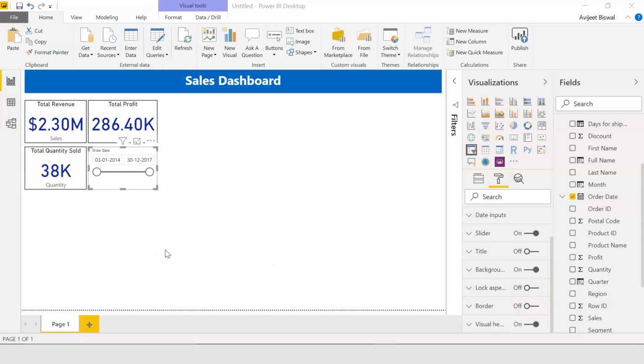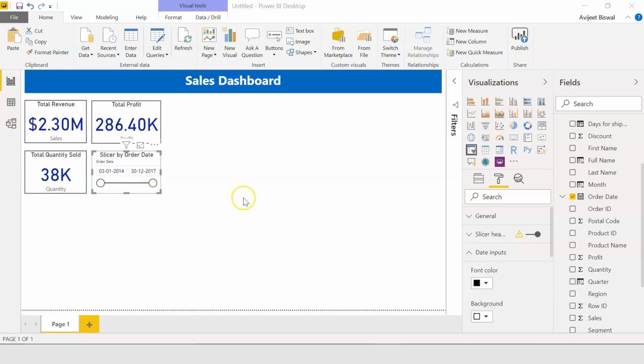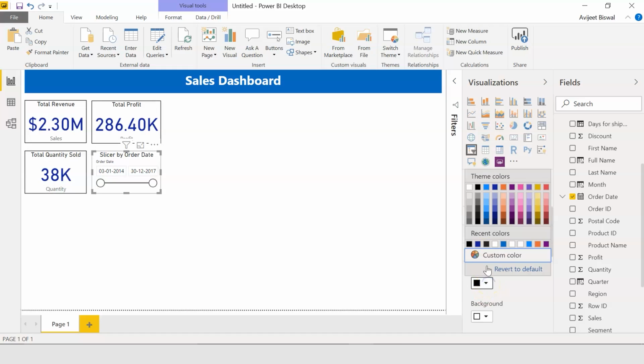You can also give a title to the slicer. Under the Format tab, go to Title, switch it on, and we'll give a title text as Slicer by Order Date. Scroll down, I'll center align it and increase the text size to 15. Now if you want, you can also change the date colors to blue. Under Date Inputs, you can go to Font Color and select any blue color.